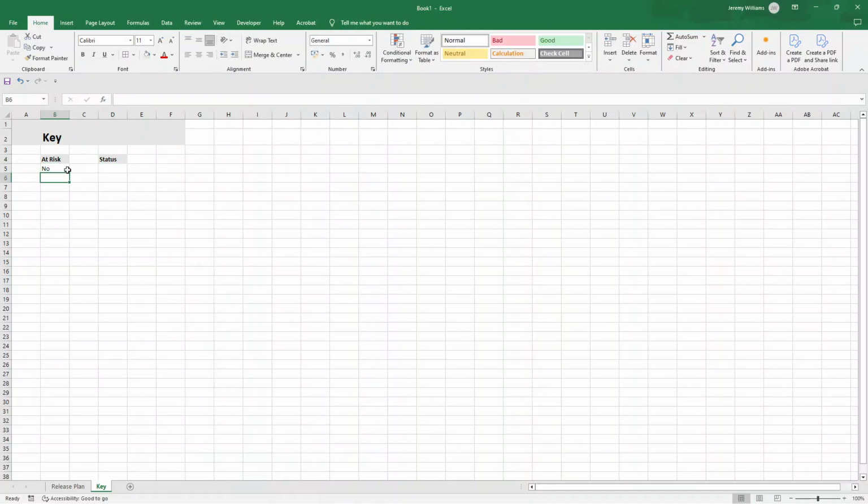Now the at risk is either going to be a yes or a no. So what we're doing here just makes it much easier to populate the template so you don't have to type in the same things every time. It also locks down the cells to particular values, and you'll see that in a minute. So for the status, we're going to have planned, ongoing, and released.